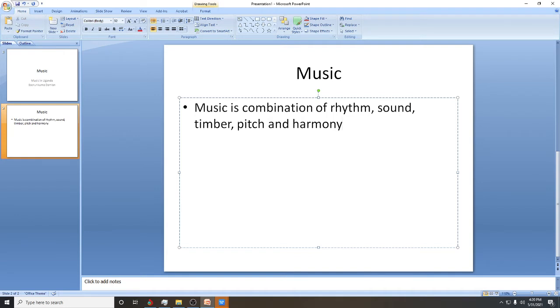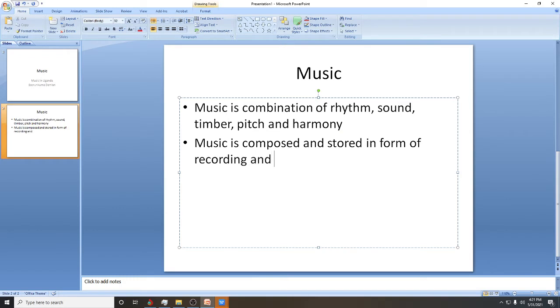It's not like everyone who sings is a musician. You need to have those combinations in your work to ensure that you have music. Then, what is music? You've defined music. Where do we find music? We can say music is composed and stored, possibly stored in form of recordings, and possibly we can talk of written music notes, in form of written music notes.